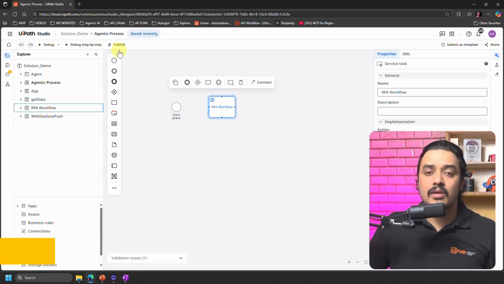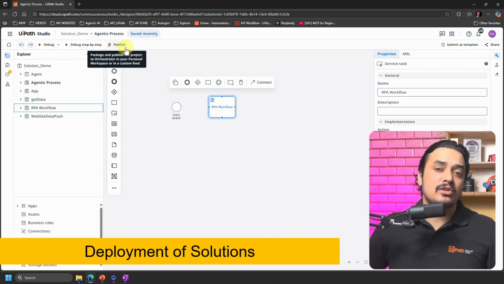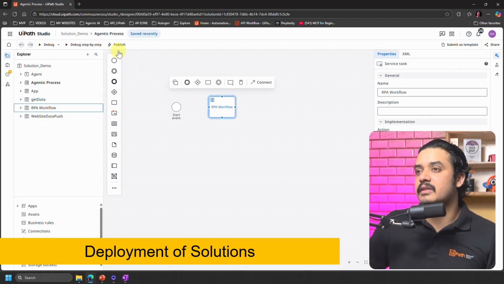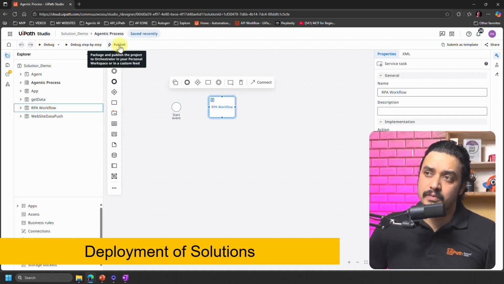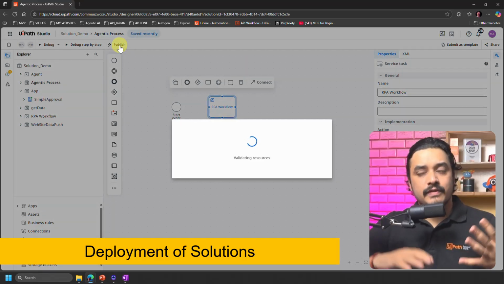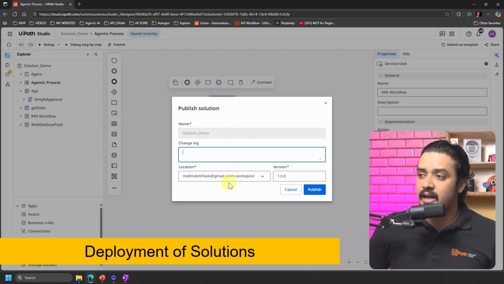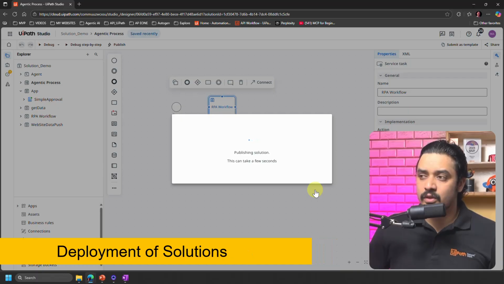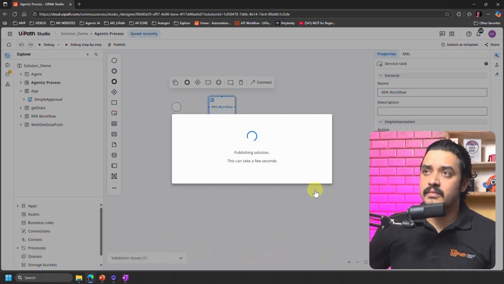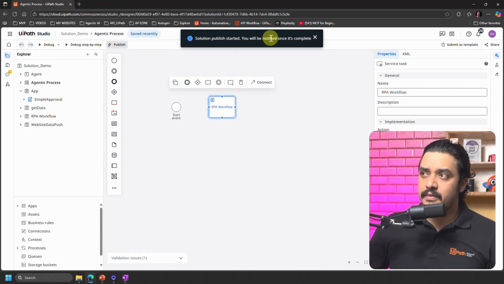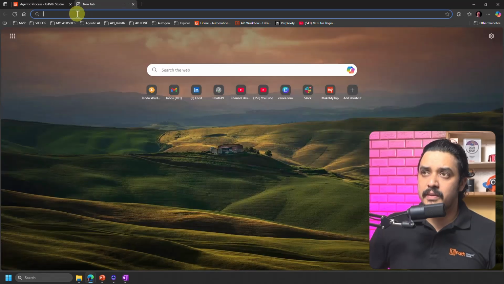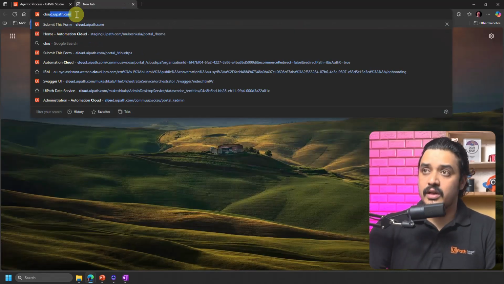So here at the top, once you are done with development, and assuming that I'm pushing it to a different orchestrator as well, I click on this button, which is publish. It's validating that the resources I have are okay, and I'm putting it to my workspace only, and I'll just say publish. Okay, so now it is publishing. Solution publishing has started. We'll notify you once it is complete. Meanwhile, let me go to my cloud account.